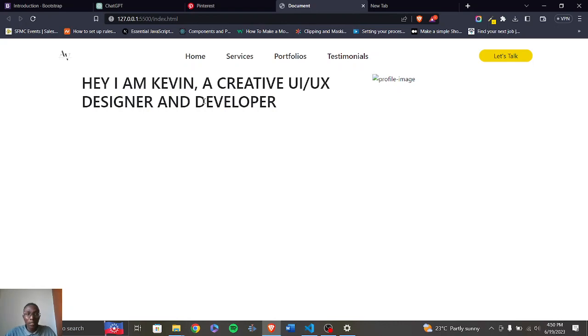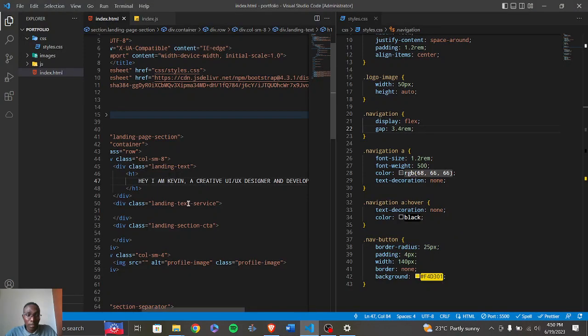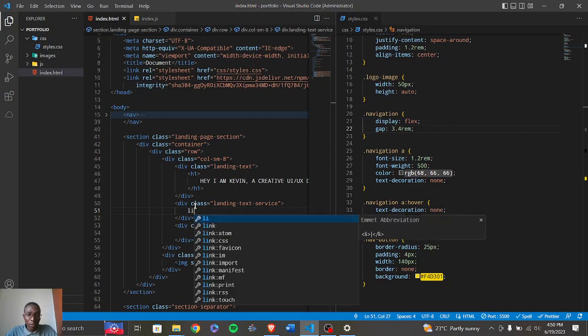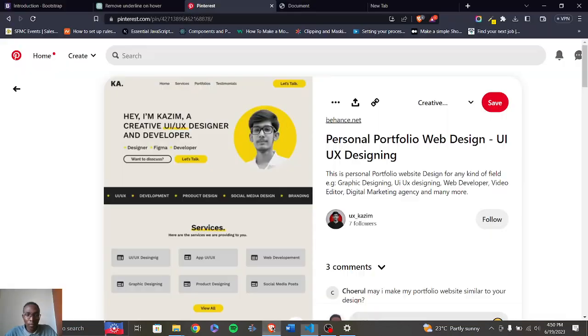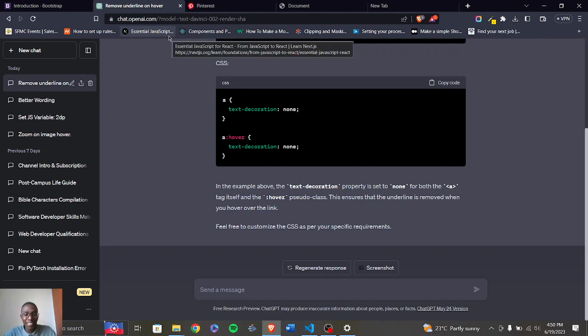Okay, so let's look for a profile image. But before we go there, let's first work on this landing text service. So there's designer. This looks like a list. How do you write a list? It's very simple. Just come here to ChatGPT. Help me.